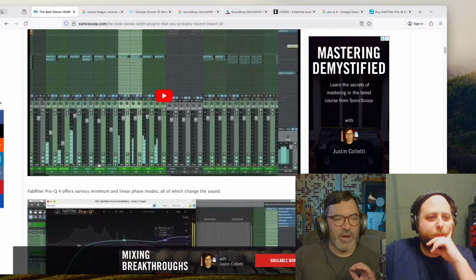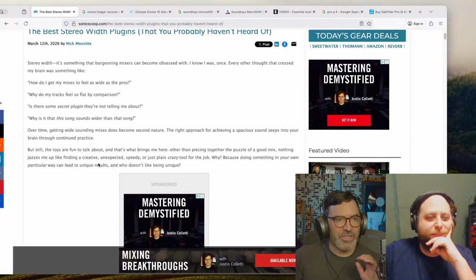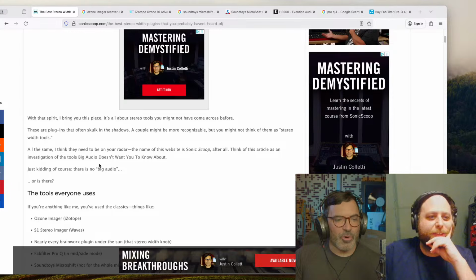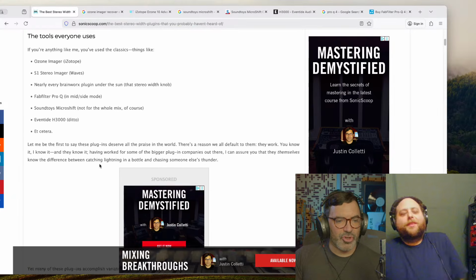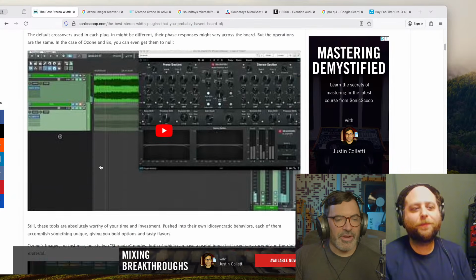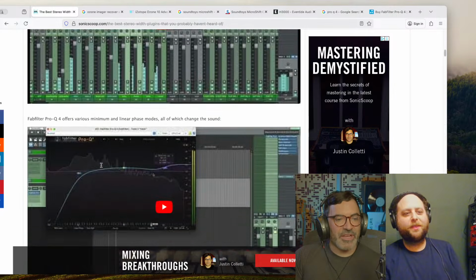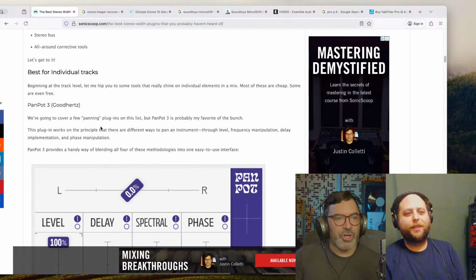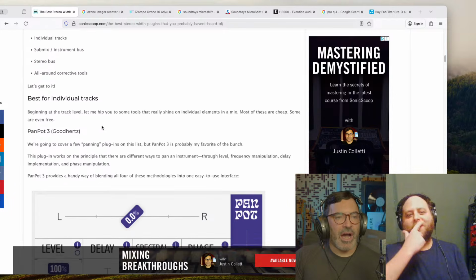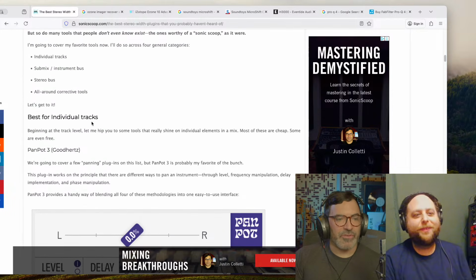And you have them broken down into a few categories here. Let me see if I recall. You broke them down to the category of things that are good on individual instruments, things that are good on subgroups, and things that are good on the stereo bus. And then ones that are good for correction or corrective tools.